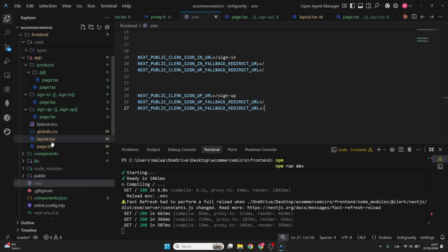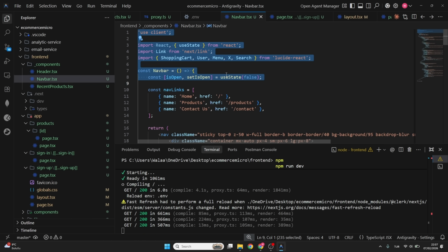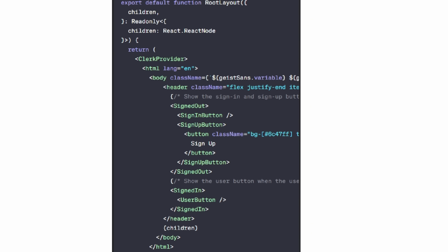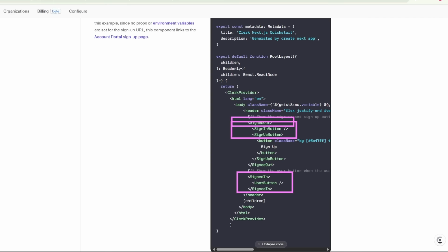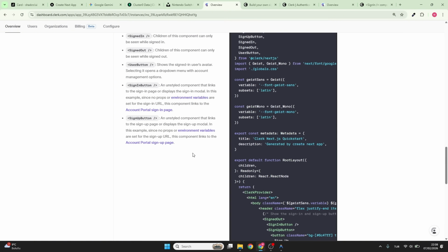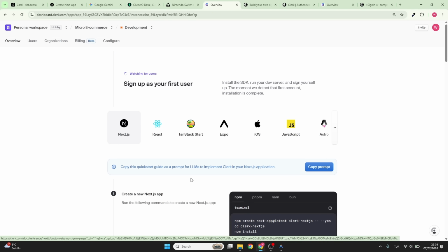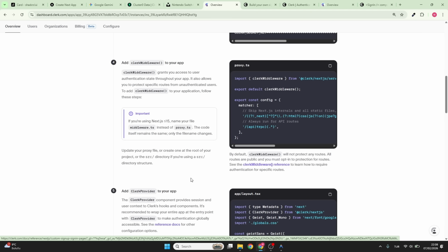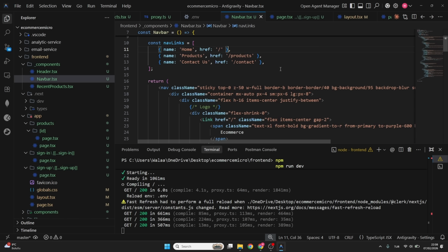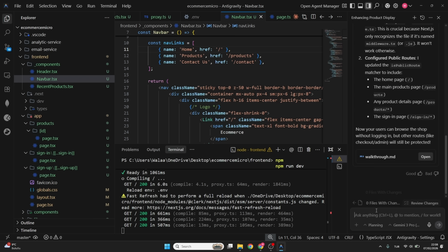Let me go back again to navbar, because everything now will be inside navbar. Here in this example, we have signed out. Whenever we are signed out, we have to see signed in button, sign up button. And whenever we are signed in, we have to see user button. So let's implement them. And by the way, this page is the first page after we create the new application. Let's ask Antigravity to implement them.